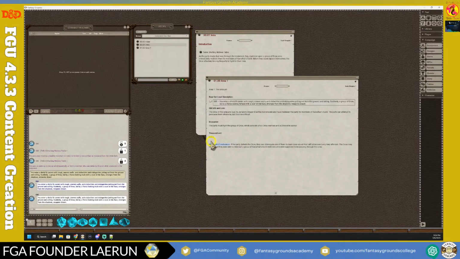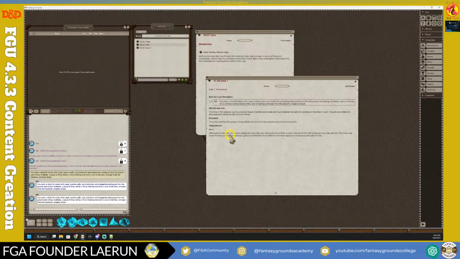So I kind of like this setup because it gives the DM a little bit more information on how they're going to run this, or potentially ideas on how to run this. I don't want to tell them what to do, I'm just going to give them some ideas. You never tell, you just give them the tools to do so.